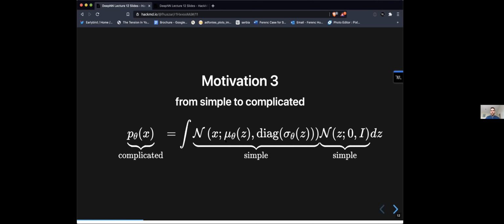The only place where the complexity comes in is that the way you define the mean and the variance of these Gaussian distributions is via a nonlinear neural network. So these mu theta and sigma theta here can hide a multi-layer neural network that can be very complex and complicated. But other than that, both of these distributions are rather simple and easy to work with. Yet when you carry out this integral, the resulting distribution in data space is going to be a highly nonlinear and highly complex distribution.